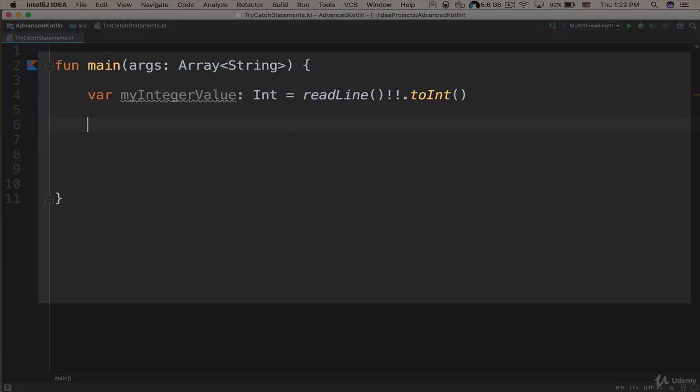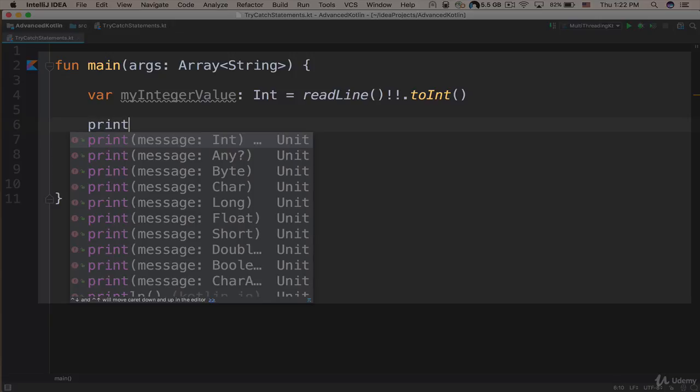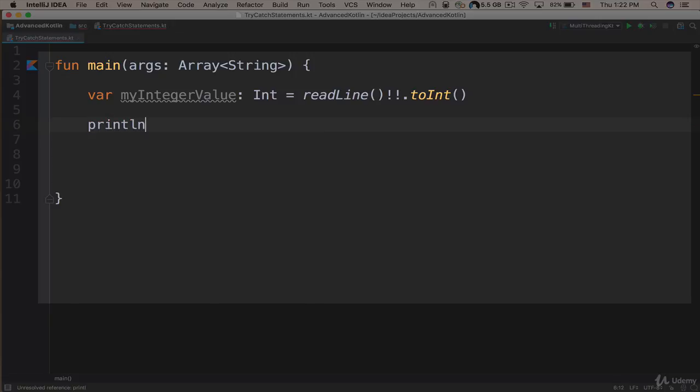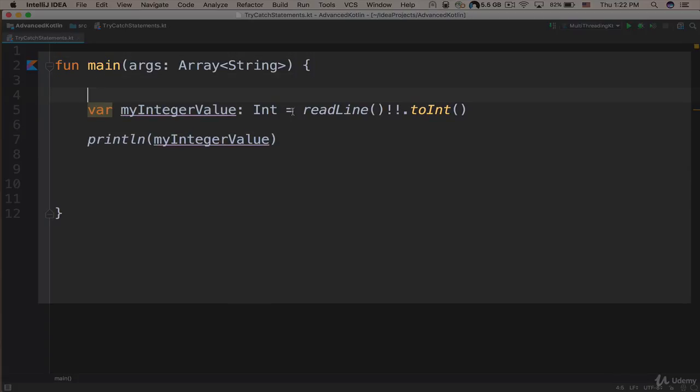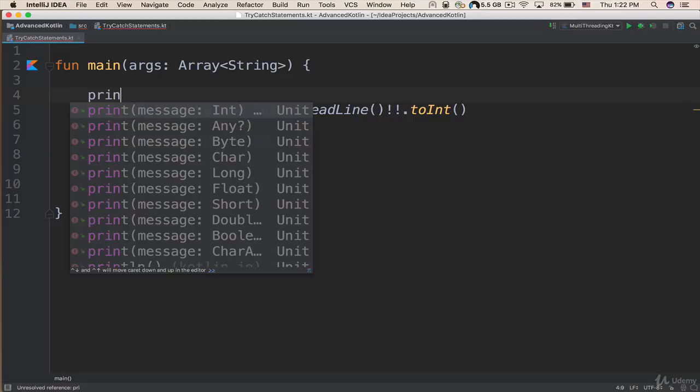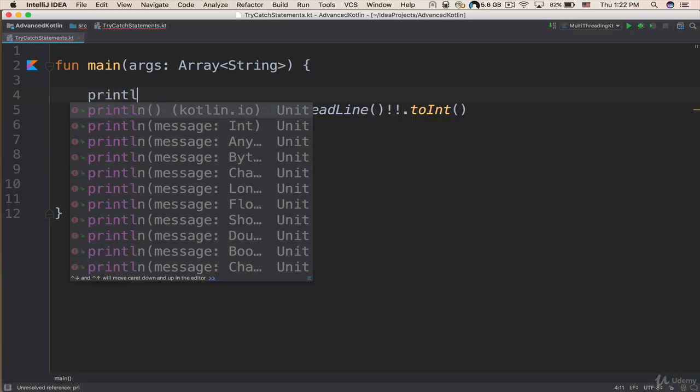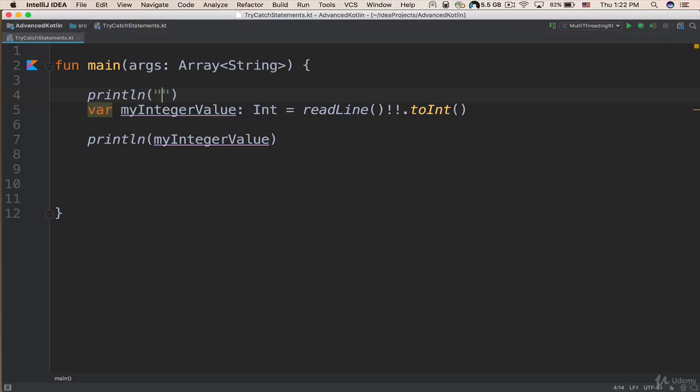So now I'm going to actually print this value to the console. So let's say println my integer value, but before that, before getting this integer value from the user, let's prompt the user to enter an integer value. So let's put a println statement here, println, and in two quotes, please enter an integer value. So now let's run the app.